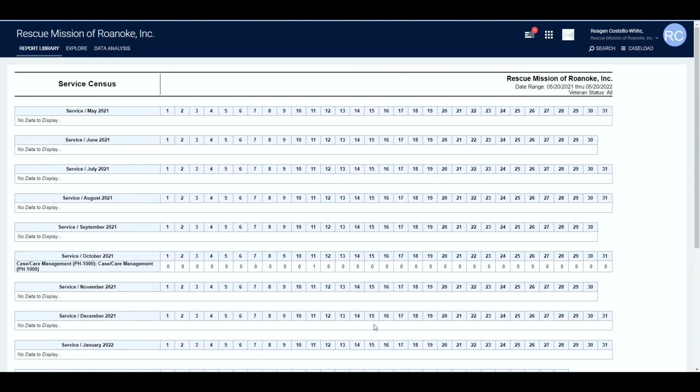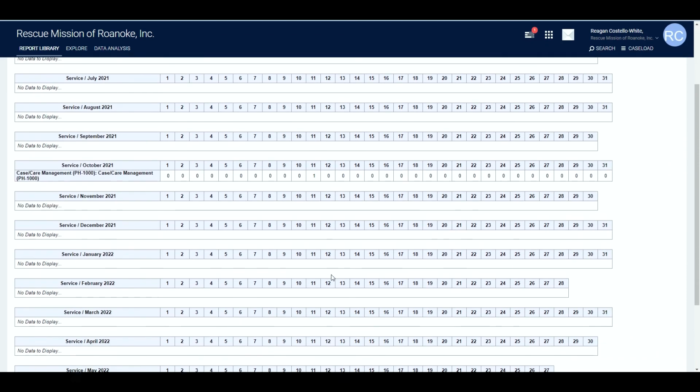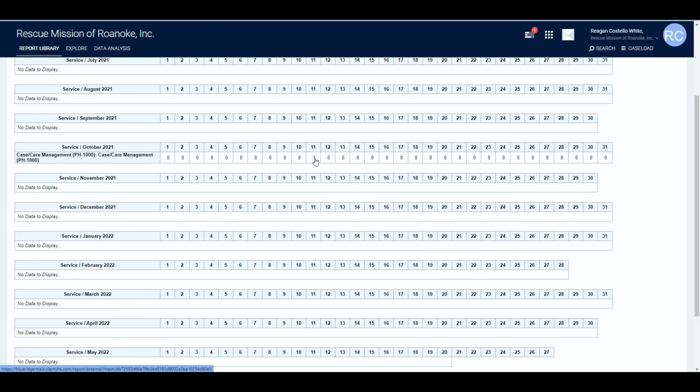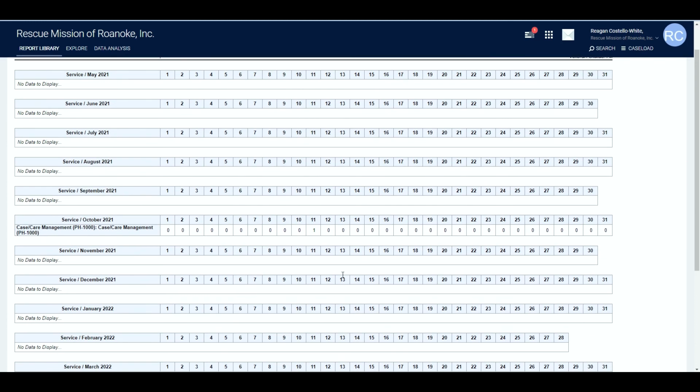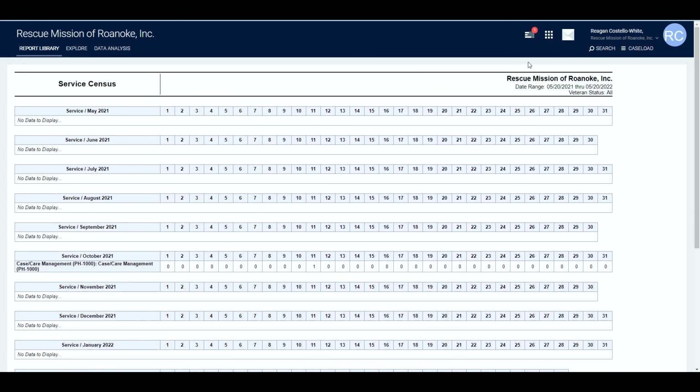Now, this is a great way to look at the report, so you can look at the client details if you click on the client's ID number. But if I wanted to be able to send this report to somebody else, I would have to run it as an Excel sheet. So I'm going to go back and do that.